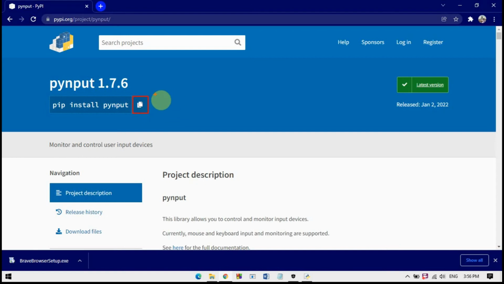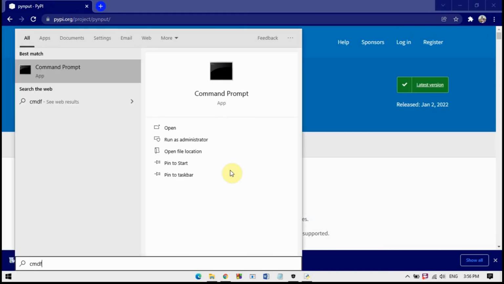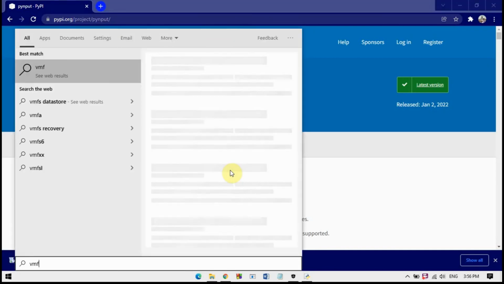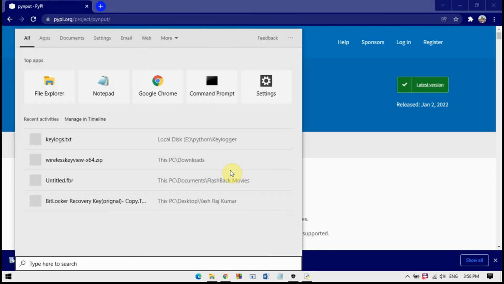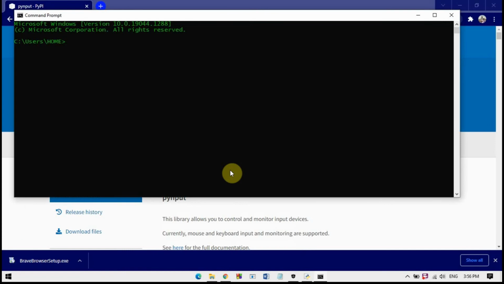Here you need to just press this button. I will press it, it's copied. Now I will open my command prompt. In this case I have command prompt; if you are using Linux, you should open terminal, and on Mac you should also just open terminal, nothing else. So here, this is my terminal. Now I will paste this, install pynput. Actually I've installed it, so it would say requirement already satisfied.